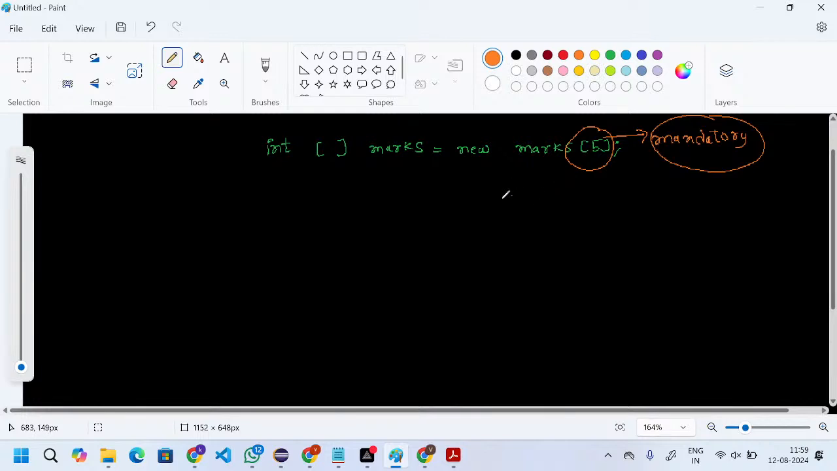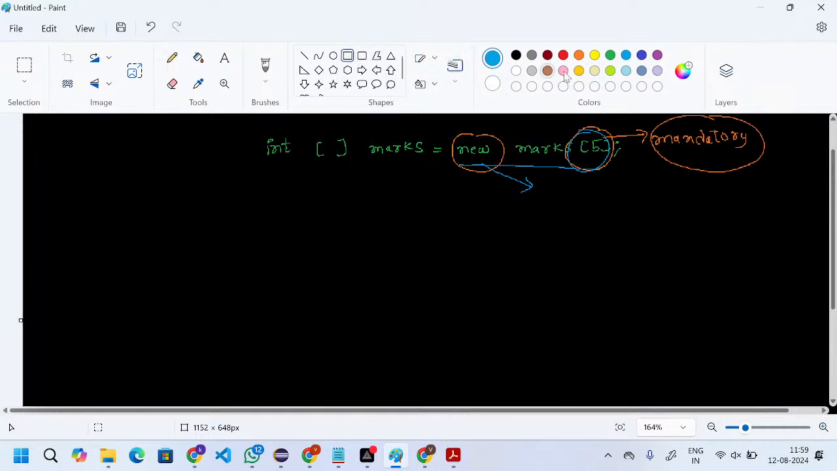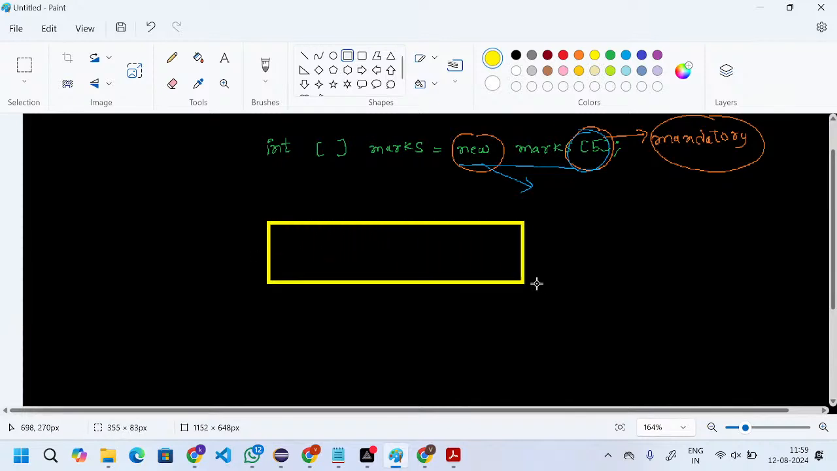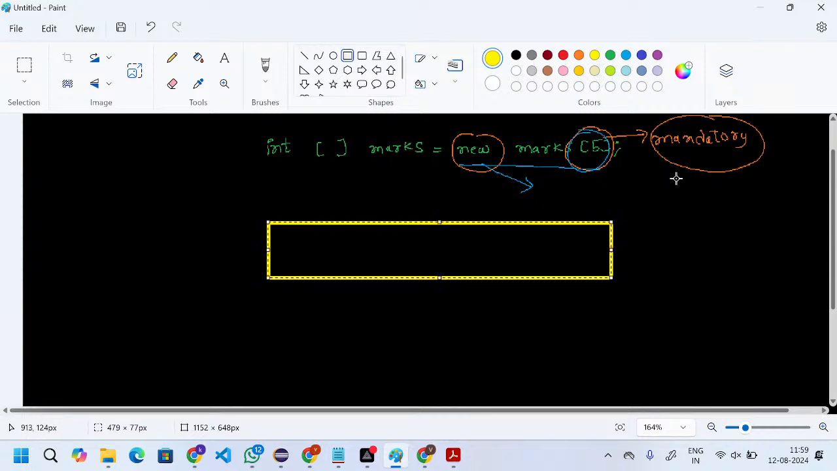What will happen internally, generally? So this is the object. New is the keyword, the operator, which is used to create the object, right? Whenever you write new int with size 5, what will happen? Internally in the heap memory, an object gets created. Are you guys clear with my point? An object gets created with size 5. So I will show you.